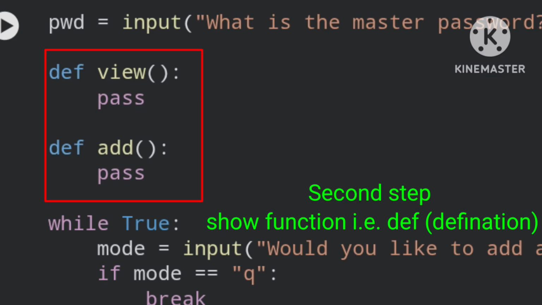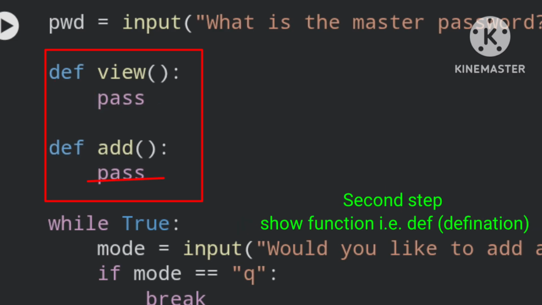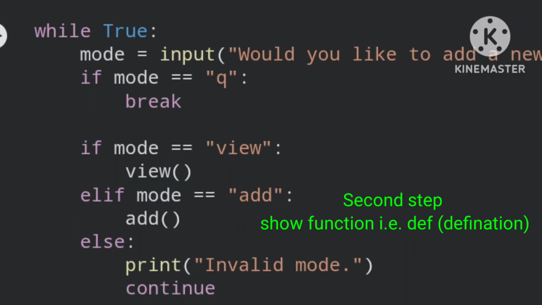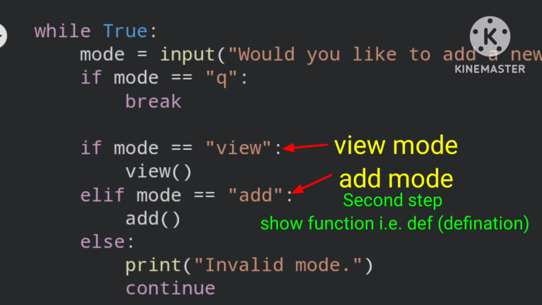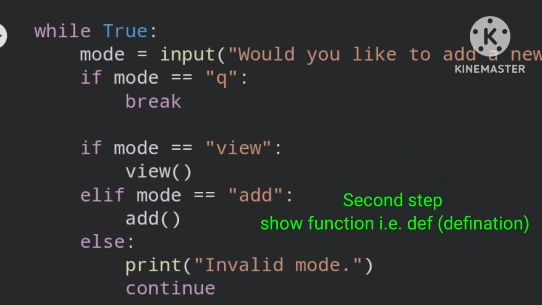And so for now we are just going to write pass, and you can see we have done that here too. So now instead of just using pass, I am going to call the view function, I am going to call the add function. So now depending on what mode you selected it is going to call these two functions, which will then perform the operations for that mode. It is just a cleaner way to write the code. It makes it a little bit more organized. Okay, so let us start with the add function.